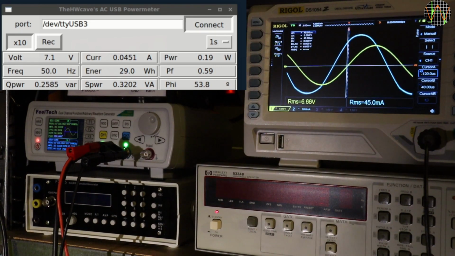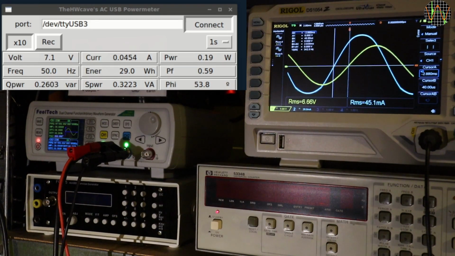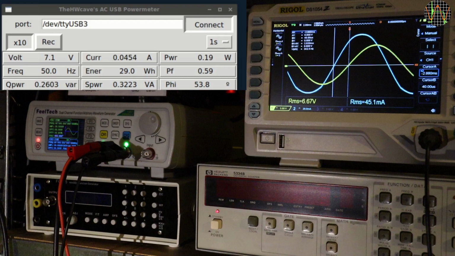Note that the last row shows values that my software calculates out of the ones measured by the module. One of the values shown is the phase angle phi calculated from the power factor 0.59. Phi is, with 53.8 degrees, slightly high, as the function generator was set to 50 degrees. But how do we know that we can trust the function generator? We can use the scope's cursor function to measure delta t and calculate phi.